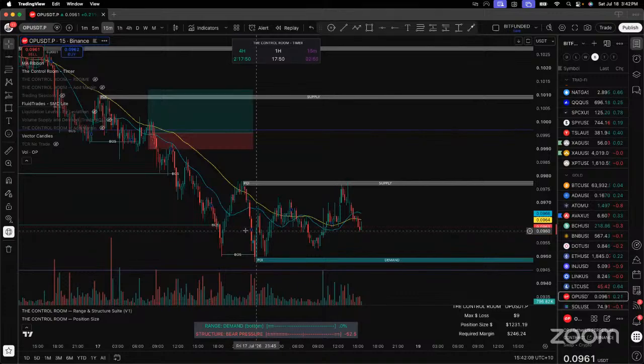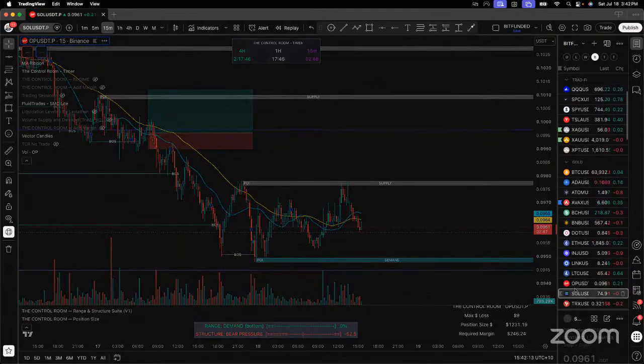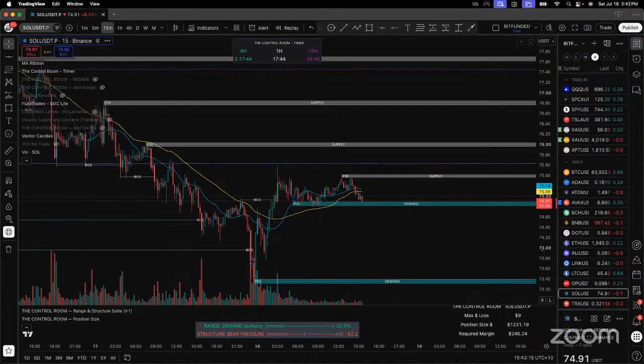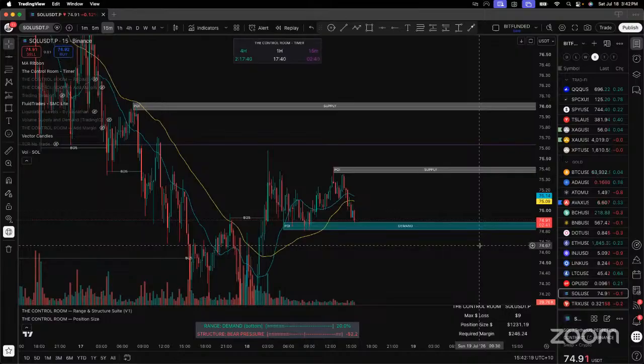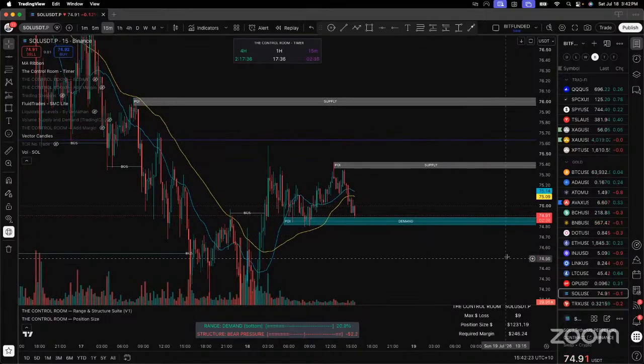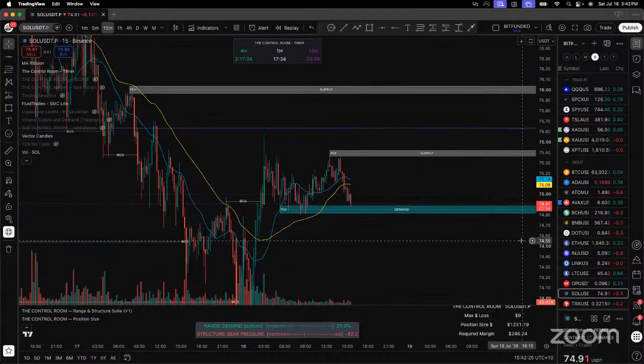OP ranging in transition phase at the minute. Solana, nice. All right, Stu. Hopefully you'll get your bounce if you're still here. Probably not. You might get a bounce here. Let's have a look. We'll wait and watch this nice and patiently.